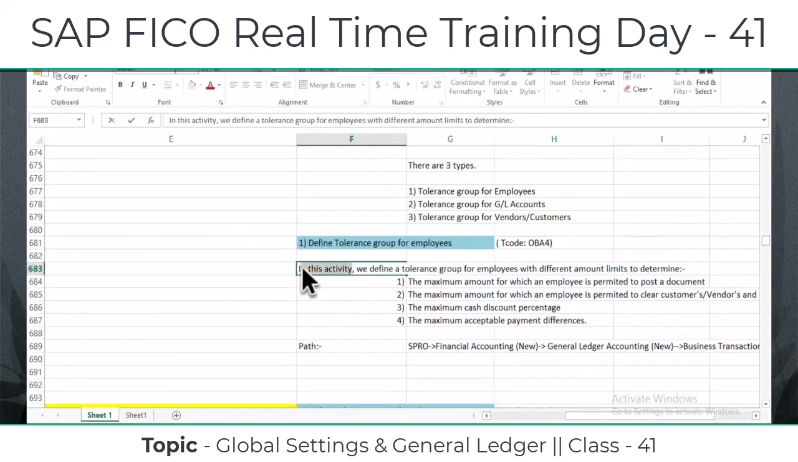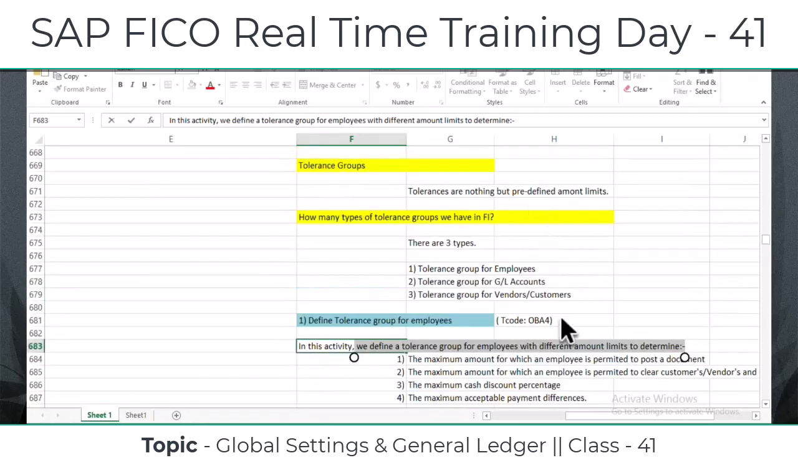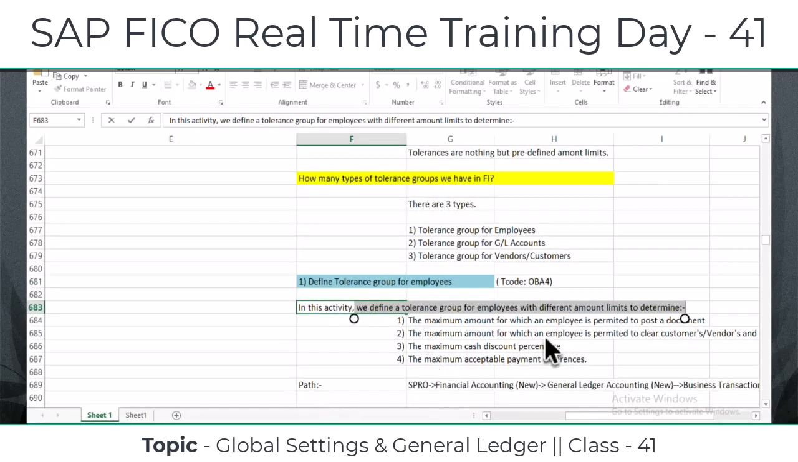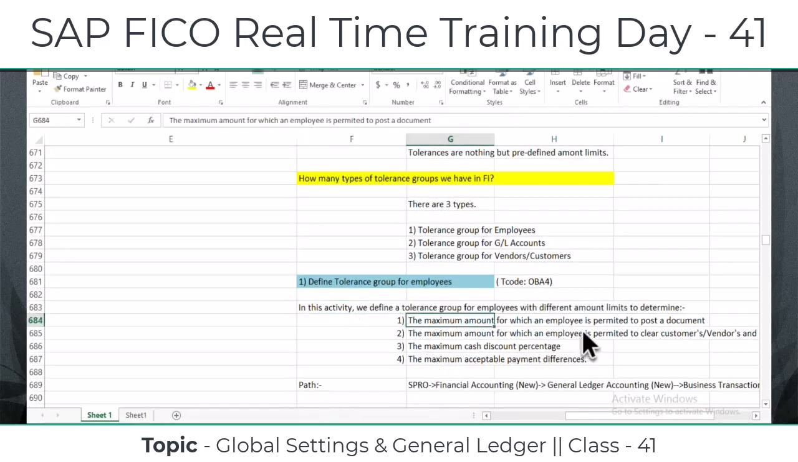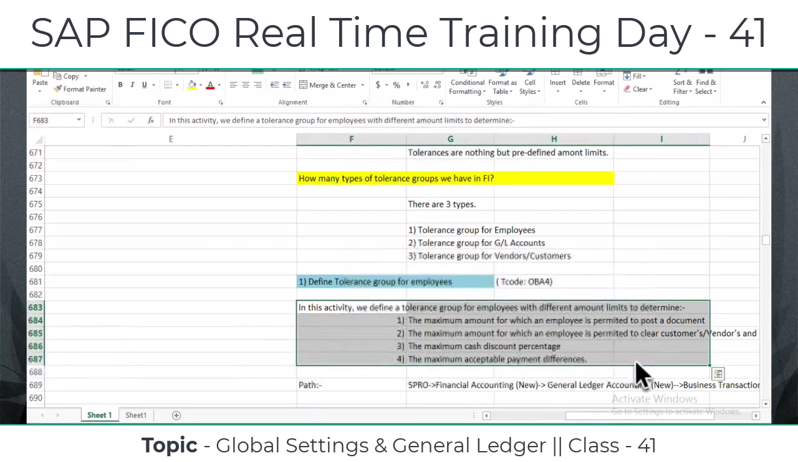In this activity, we are going to specify the tolerance limits for employees with different amount limits. Tolerance limits are nothing but predefined amount limits. I specify up to which amount my employee is permitted to close the transaction, to clear the open items, and to accept the payment differences. Like this, you specify the limits in one group, then that group is assigned to employees, and the employee is controlled according to the tolerance limits defined in that group.